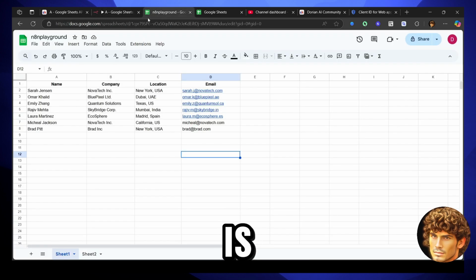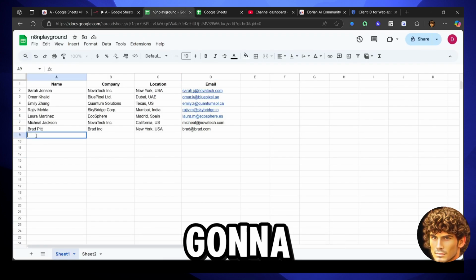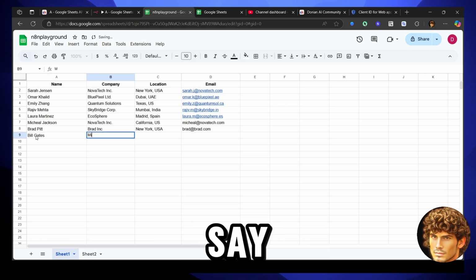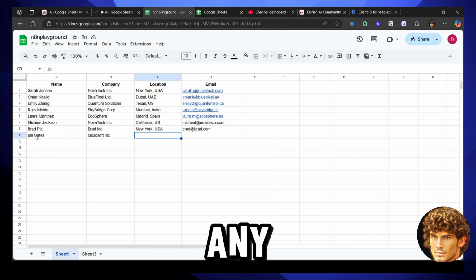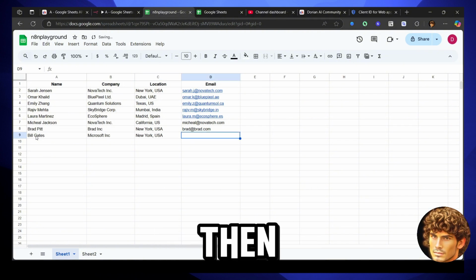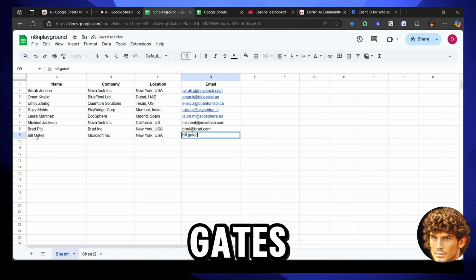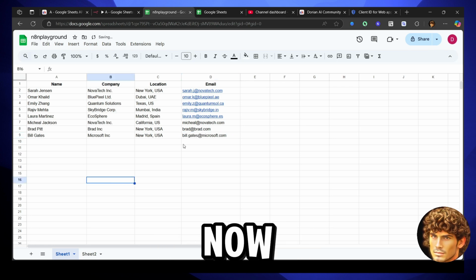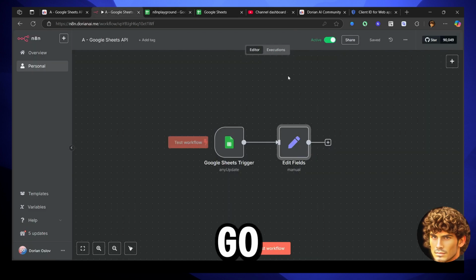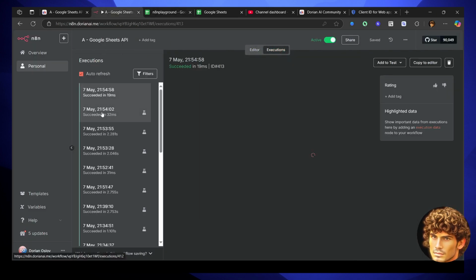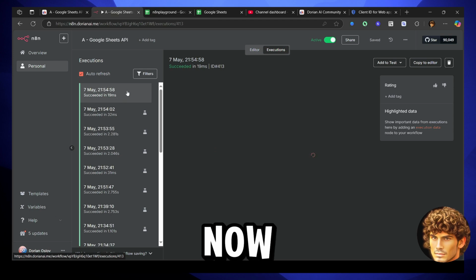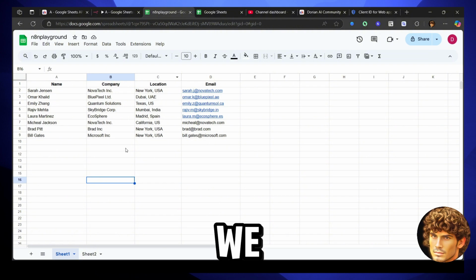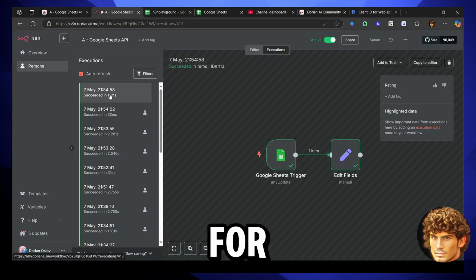So what I'm going to do is go to our N8N playground. I'm going to add Bill Gates here, and then I'll say Microsoft, or just say any, or just add New York, and then I'll add bill.gates@microsoft.com. So now I've added this. Now let's go and look at the executions. Now you'll see a new execution here. We have this completed, and now let's wait for it to happen.